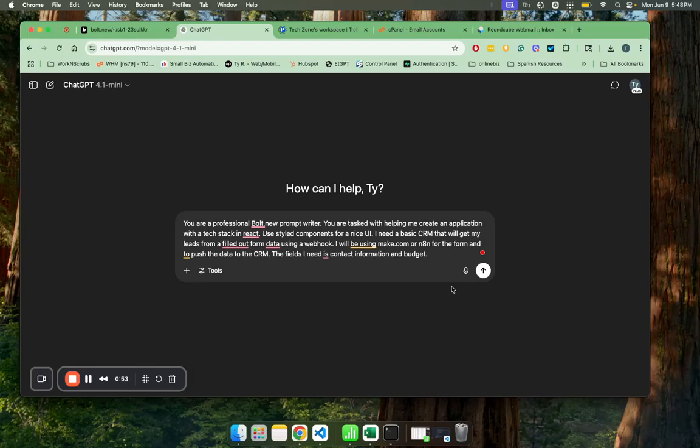So let's begin. First, I started off with my prompt for ChatGPT, and I'm using 4.1 mini. Don't ask me why. I just like using this one because it's new, it's pretty fast, and it doesn't use a lot of tokens. So I said, you are a professional Bolt.new prompt writer. Your task will help me create an application with a tech stack in React. Use styled components for a nice UI.